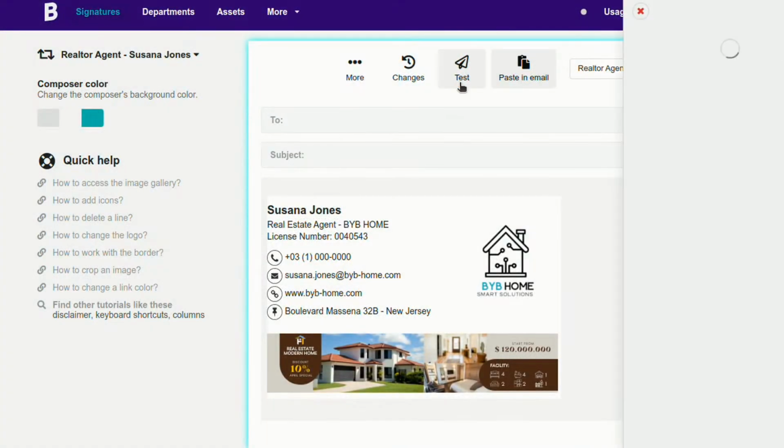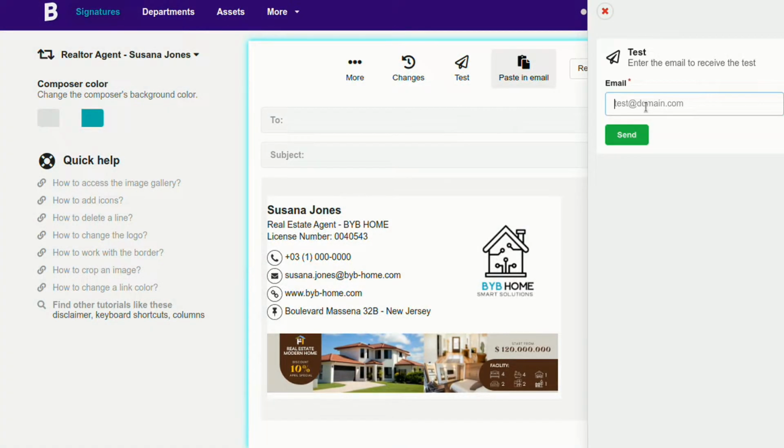With the email signature created, you can send a test by email or clone the item to create another similar signature.